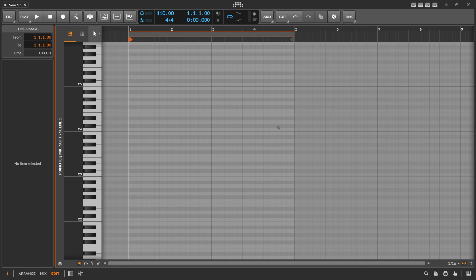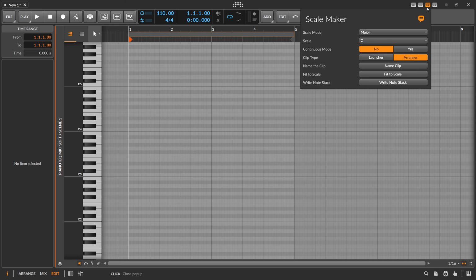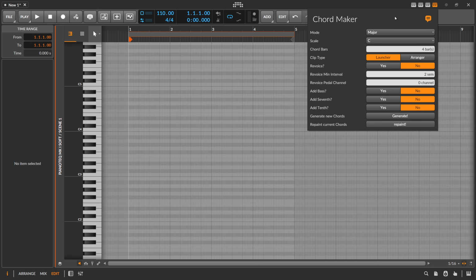Last week I showed you two of my controller scripts called Melody Maker and Scale Maker. And today I want to give you my new Chord Maker controller script. It creates simple diatonic chord progressions inside of the piano roll.